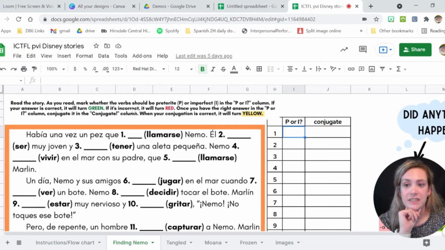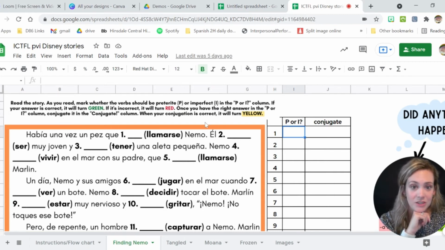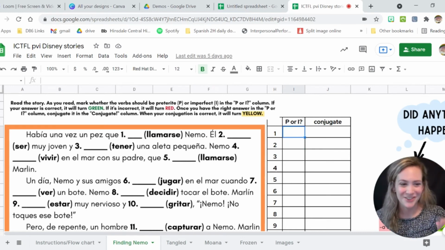So the directions tell us, as you read, mark whether the verb should be preterite or imperfect, P or I, in the P or I column. If your answer is correct, it will turn green. If it's incorrect, it will turn red. Once you have the right answer, conjugate it. And if your conjugation is correct, it'll turn yellow. A little bit wordy directions, don't love them, but I do love the activity.